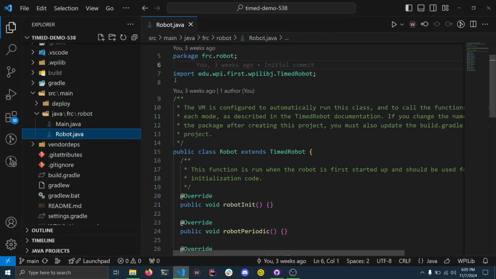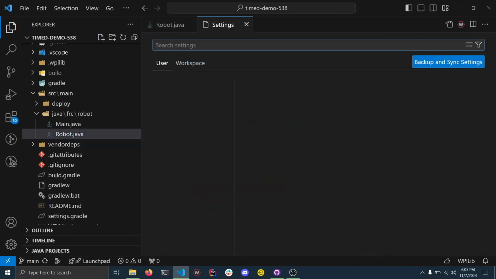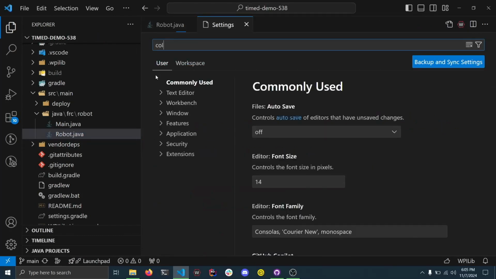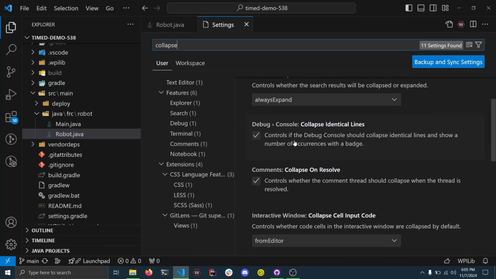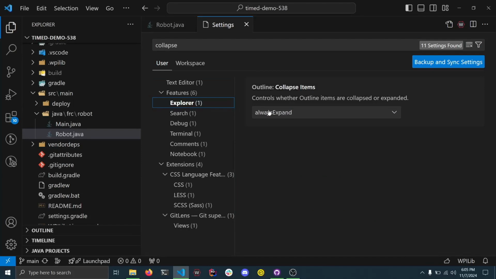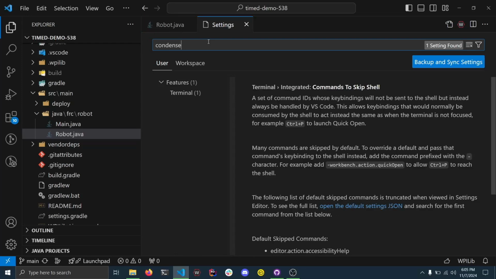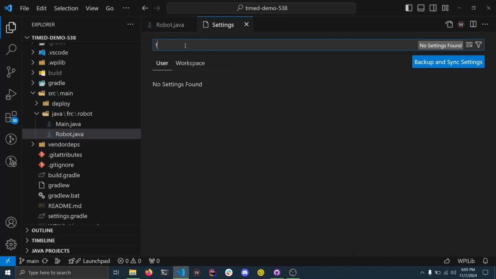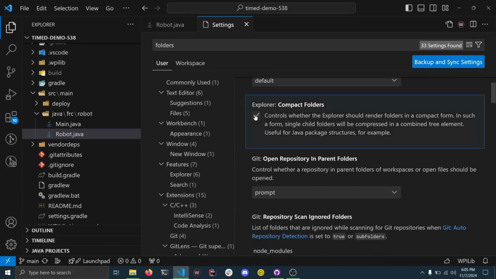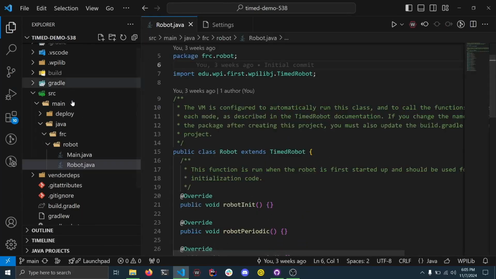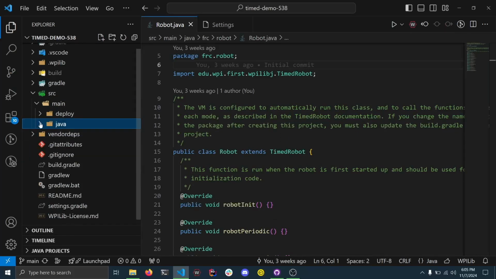So it is a little unintuitive, but I'm going to change a setting on mine real quick just so we can see this. I'm going to turn off compact folders so it's a little bit more clear and you can see where these are.